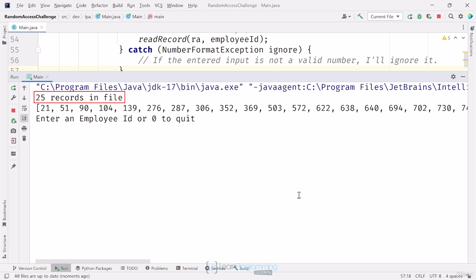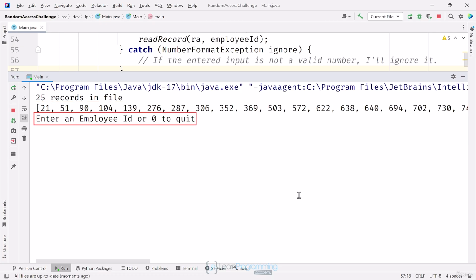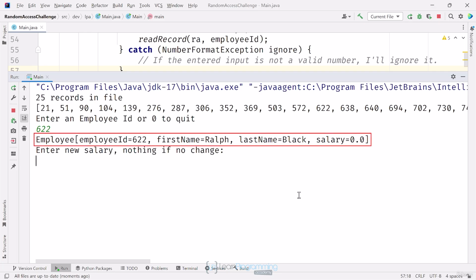I see again that there's 25 records in the file. Now, I've got a list of employee IDs, sorted, and the program is prompting me to enter a student ID, or 0 to quit. I'll just pick one, let's say 622. The program created an employee record, and here you can see it's printed out. The employee's name is Ralph Black, and right now he doesn't have any salary.